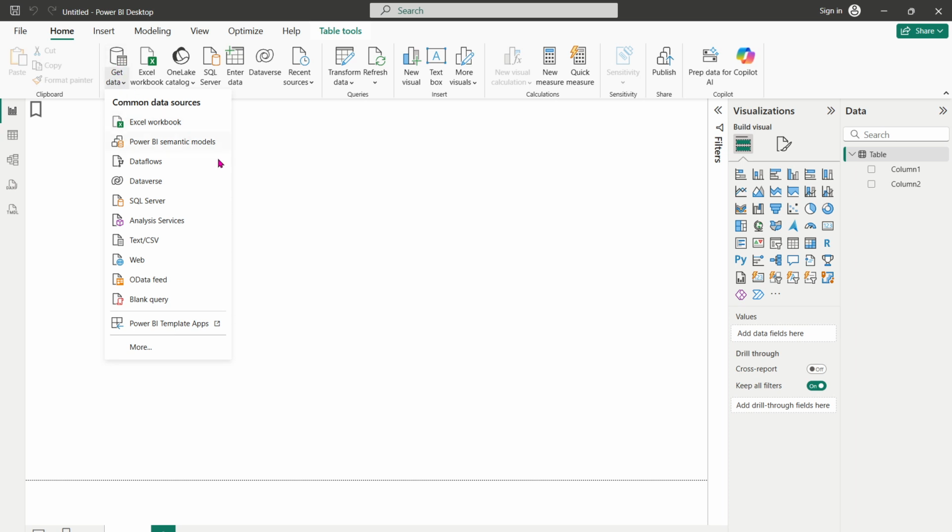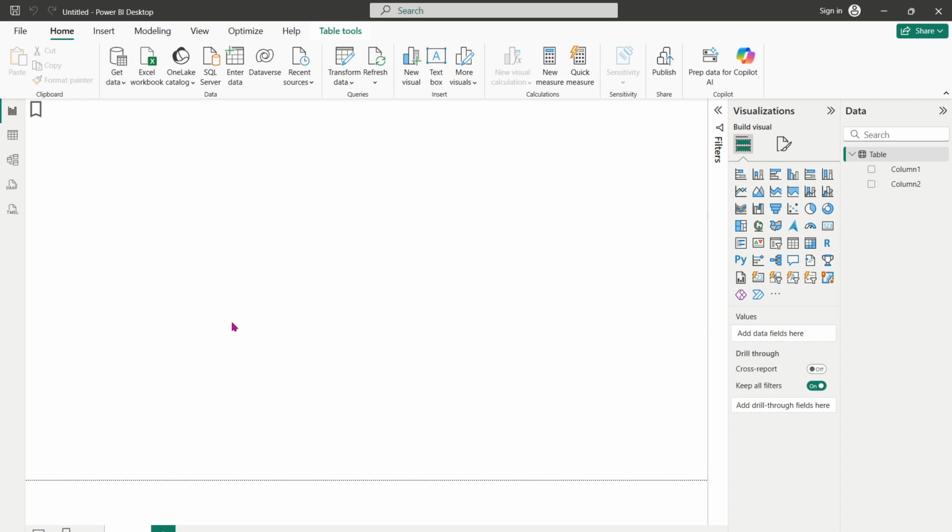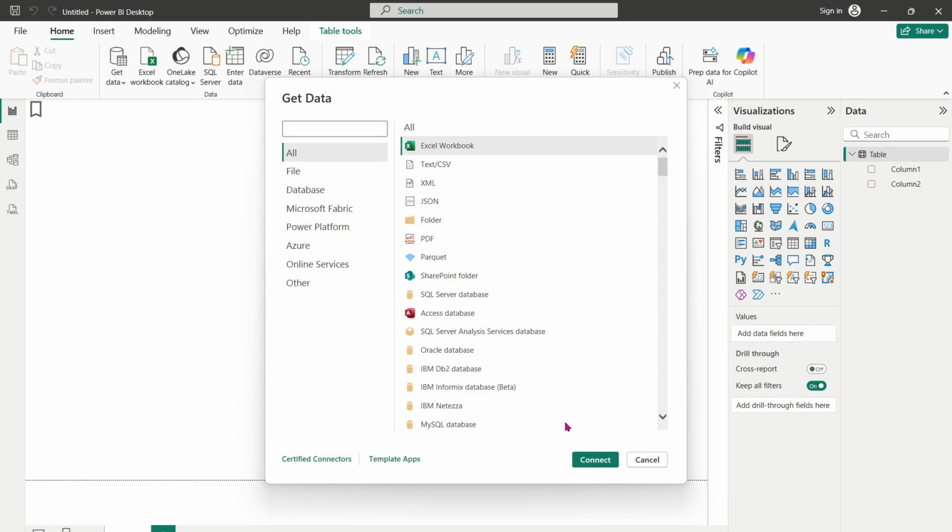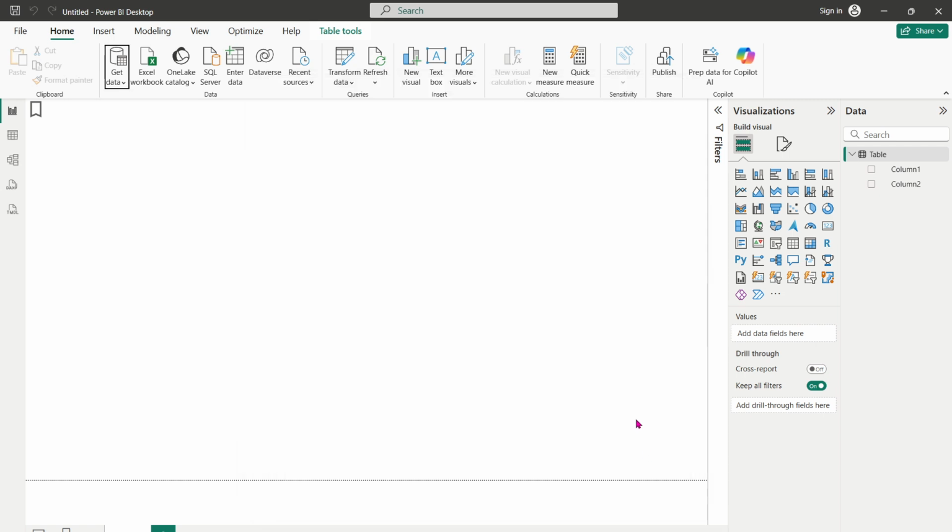Whether you're pulling in data from an Excel spreadsheet, a SQL server, a web source, or another type of file, simply follow the on-screen prompts and connect to your data. Once your dataset is visible in Power BI, double-check to ensure all necessary data fields are correctly imported. With your data in place, we now move on to create a stacked bar chart.